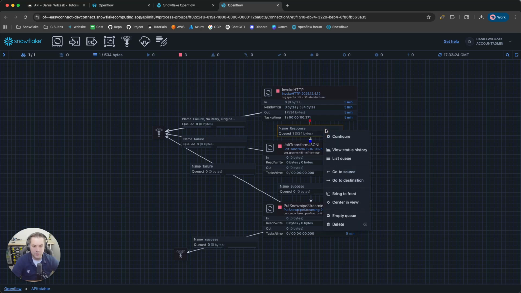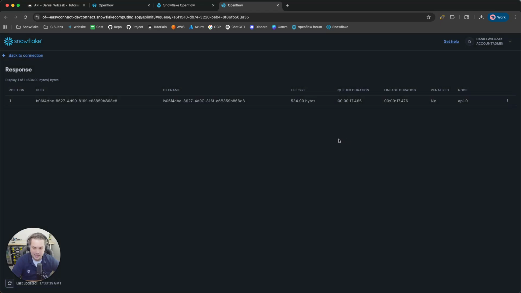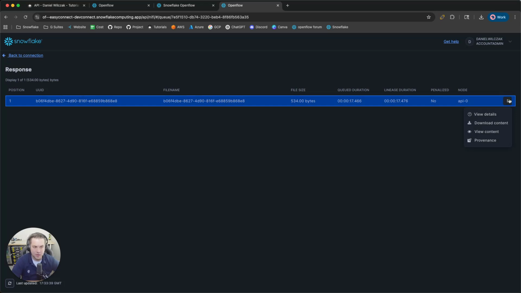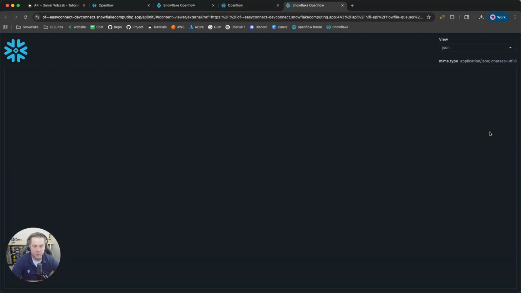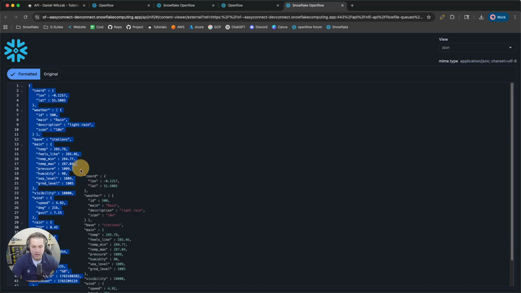So if we wanted to view that, we could simply right-click the queue and click List Queue. And this will allow us to see the contents of the response. So if we wanted to, we could click here and click View Contents. And here we could get a very nice, pretty output of the JSON response that we've gotten from the API.